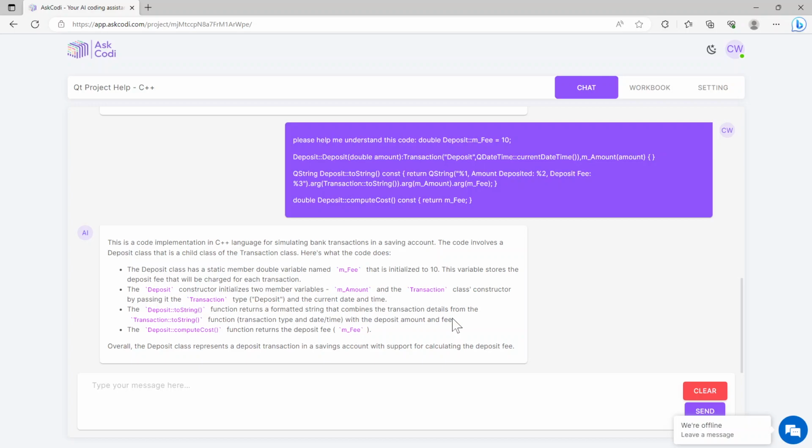and the current date and time. The deposit toString function returns a formatted string that combines the transaction details from the transaction toString function, transaction type and date or time, with the deposit amount and fee. The deposit computeCost function returns the deposit fee. Overall, the deposit class represents a deposit transaction in a savings account with support for calculating the deposit fee.